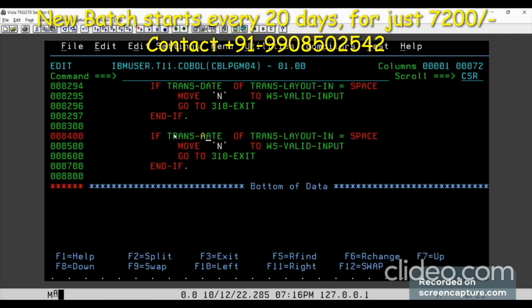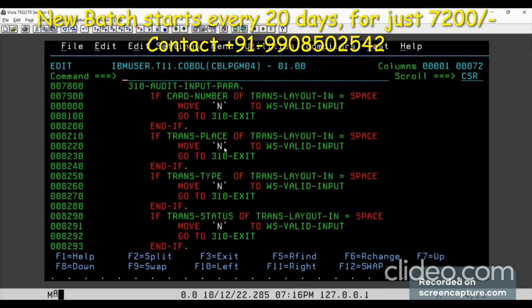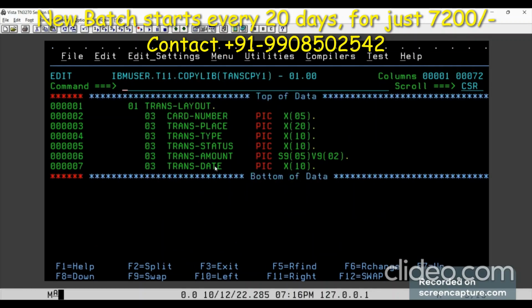This is for amount, transaction amount. If it is less than or equal to 0, you cannot have 0 transactions. So if it is less than or equal to 0, then also it is an invalid record. So this will be your paragraph 310. So here I'm validating each and every field of my file.